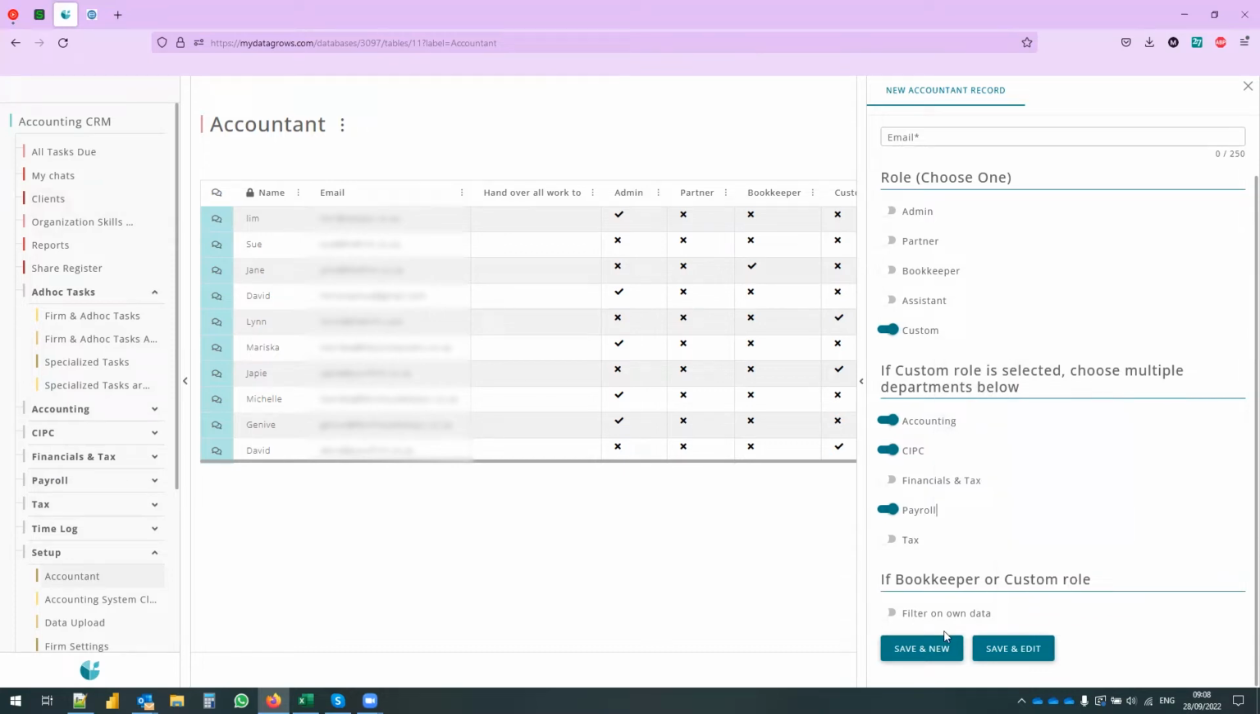And then the filter on own data here, if you have staff members who only focus on clients assigned to them, they're responsible for them whether they go on leave or not, for example, then you will select filter on own data, and when they access any table, they will only see clients and tasks assigned to them.